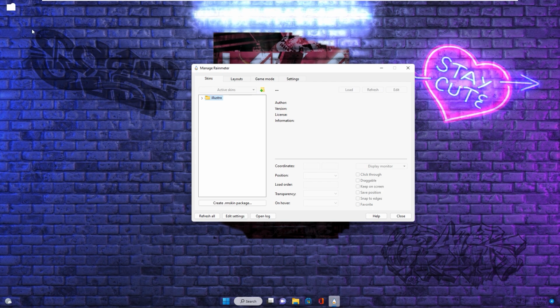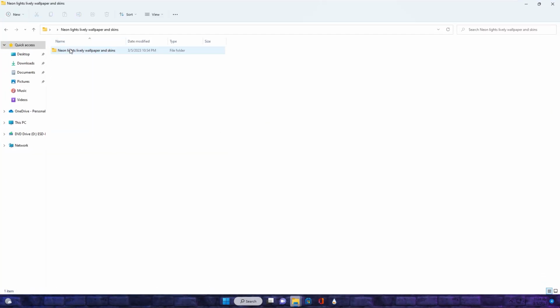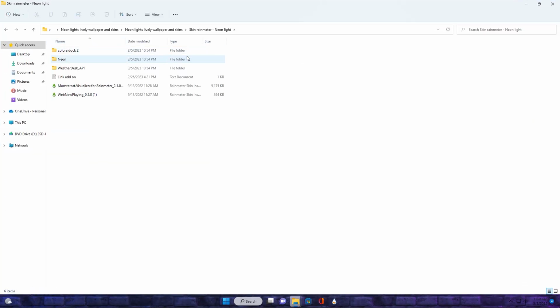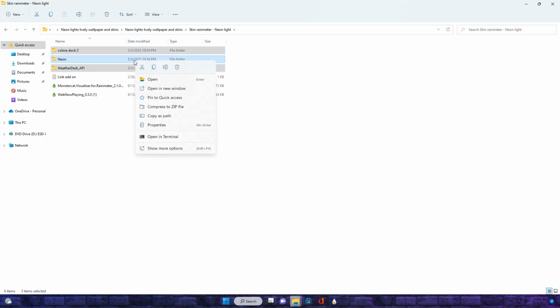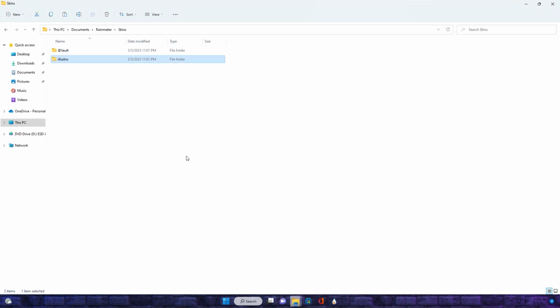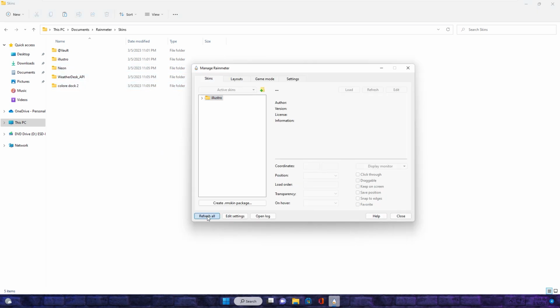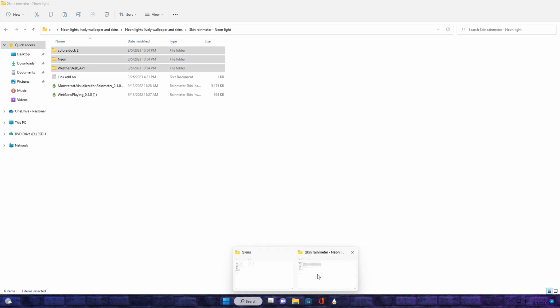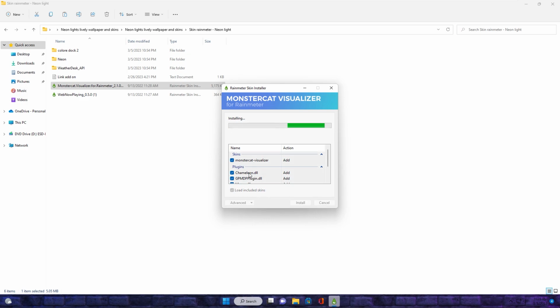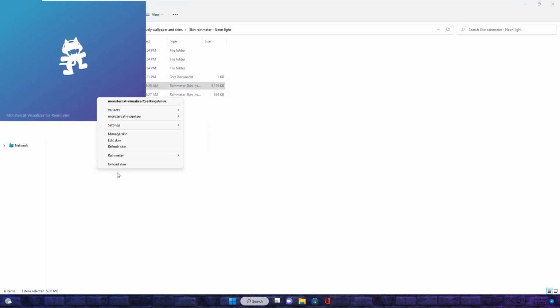Now you go to the skin folder you downloaded from my channel. Yeah. Copy 3 folders and paste them in the Rainmeter folder. Okay. Refresh all in the Rainmeter software. You go back to the skin folder again. Run the skin Mastercard Visualizer. You right-click and unload the skin.